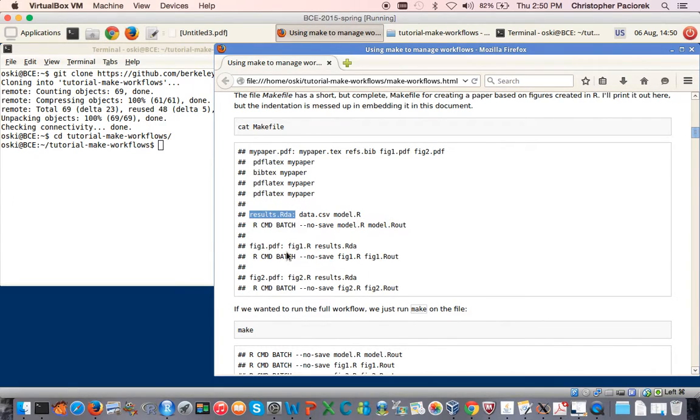Then another two recipes or steps might be that you are going to generate some PDFs using R, using what is contained in the results.rda data file. So you might have a step to create figure1.pdf using a code file and that results data file. And here's the recipe for doing that. And similarly for figure 2.